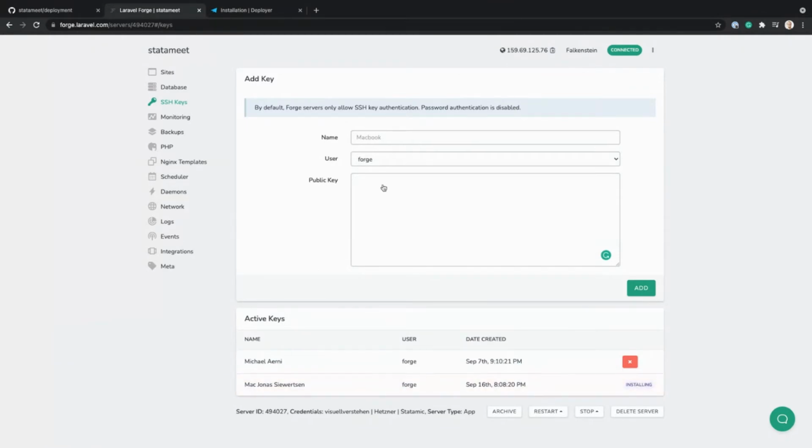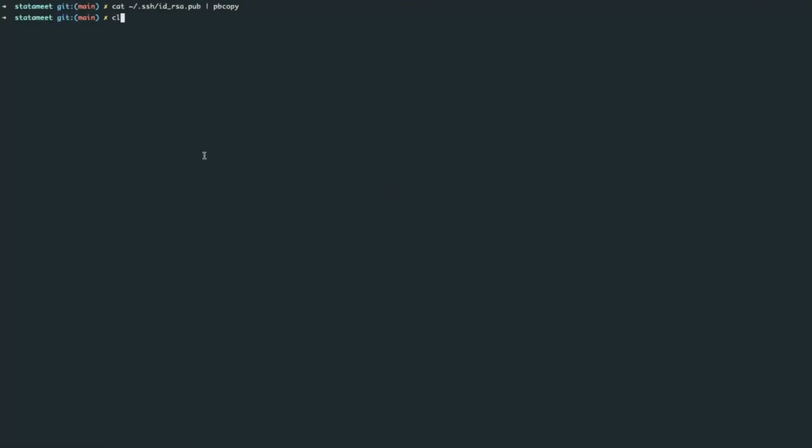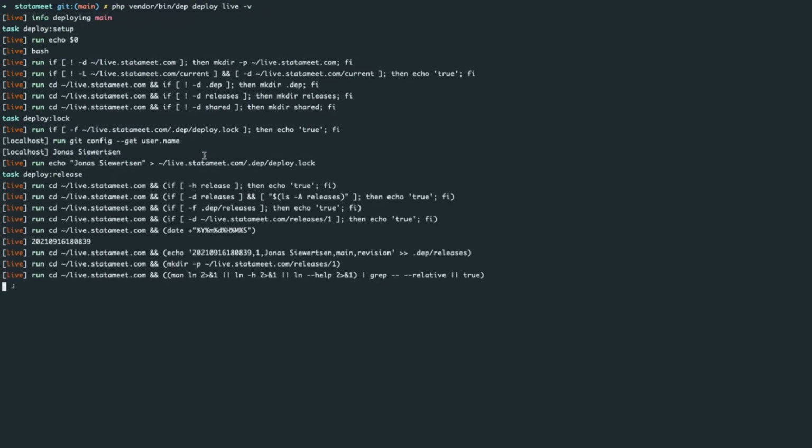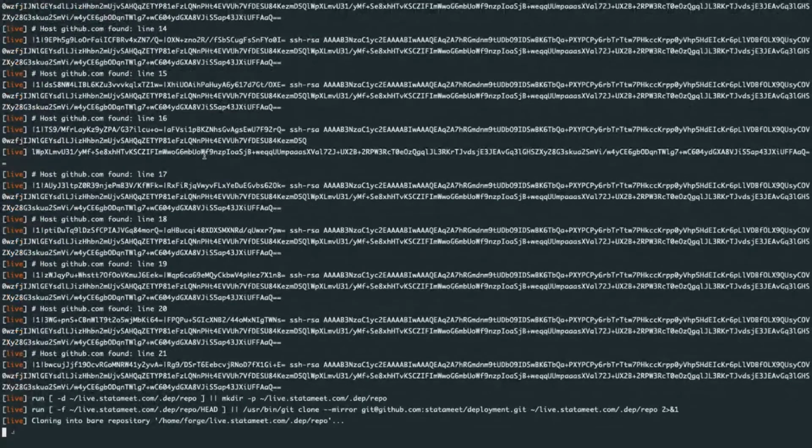So going back to the terminal, we should see this thing working. Deploy live. As said, this will deploy to our live server. And there it's running. Great. Lots of information. Don't worry about that.